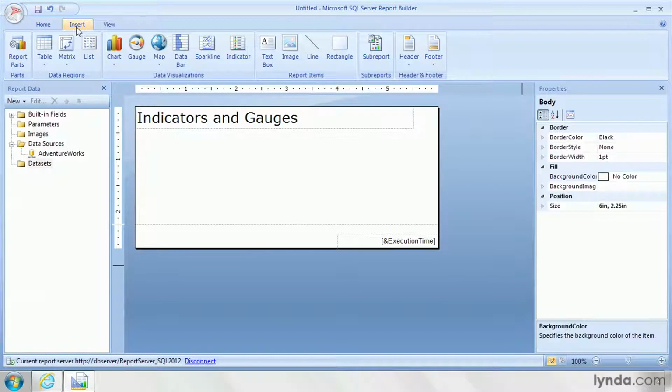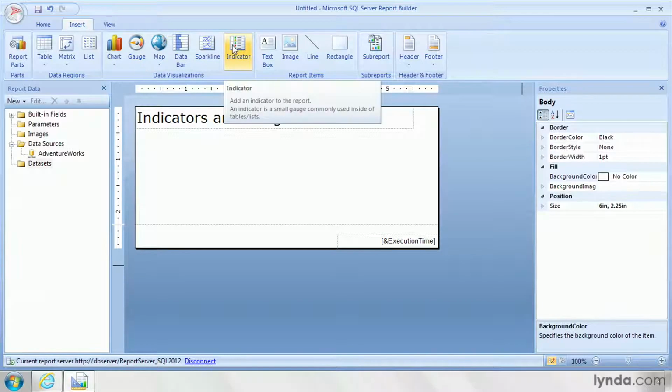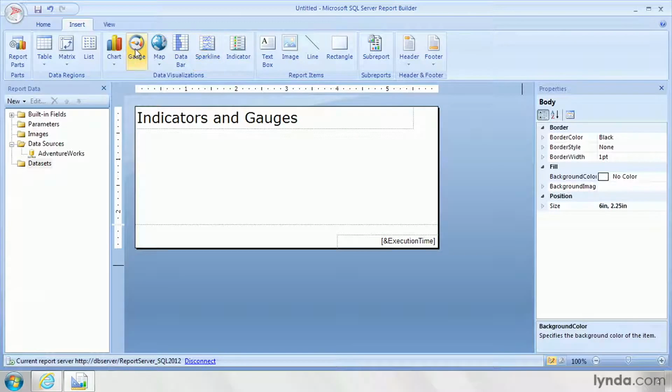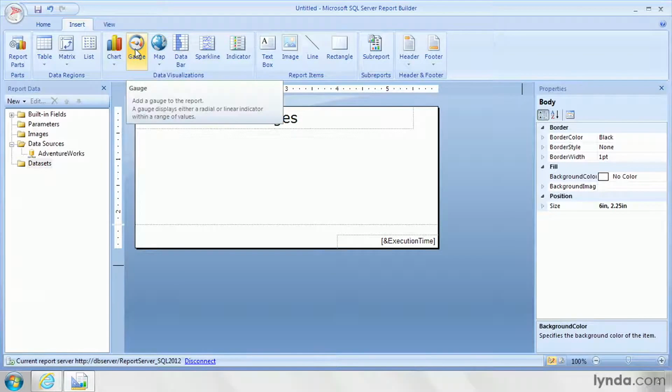We've been working our way through the options on the Insert tab, and the next two up in the Data Visualization section are Gauges and Indicators. I'm going to talk about both of these at the same time because they're very similar to each other. They're both simpler than charts, and they typically just display one data point. But they're also configured to tell us whether that data point is good or bad, or how far along a scale it's supposed to be.